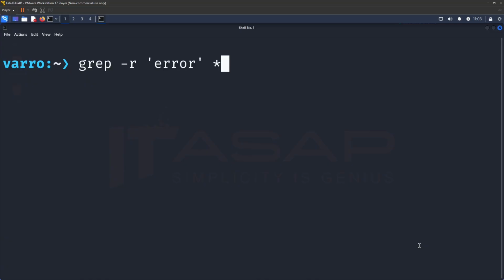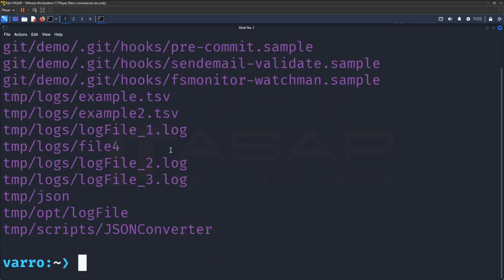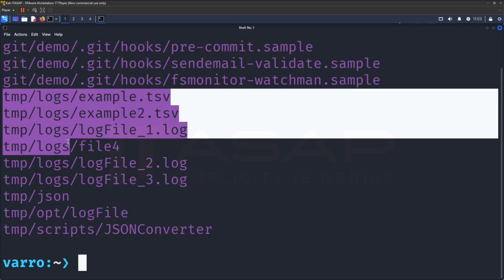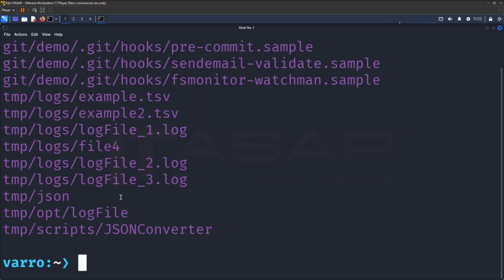Let's redo that same search, recursive search, all files and folders, except we'll add the -l, and then we'll run this. Okay, so we still get a number of results, but we can see here, maybe I want to start looking under temp logs and see what's in there.